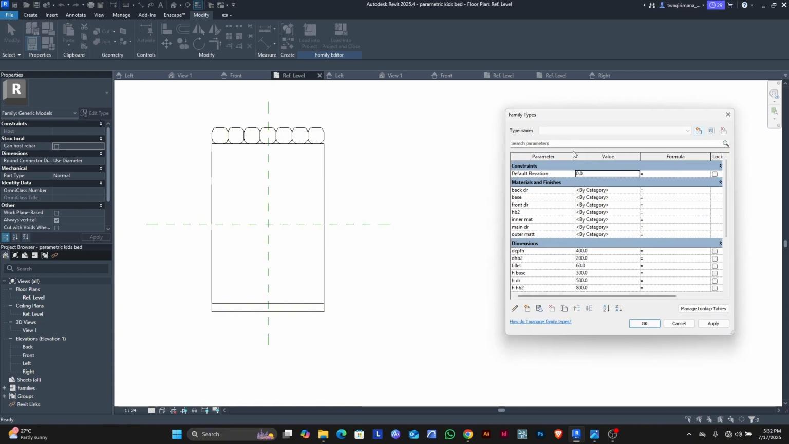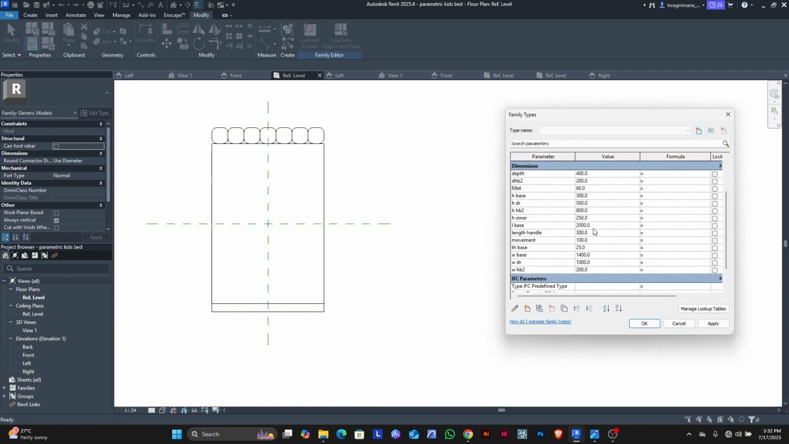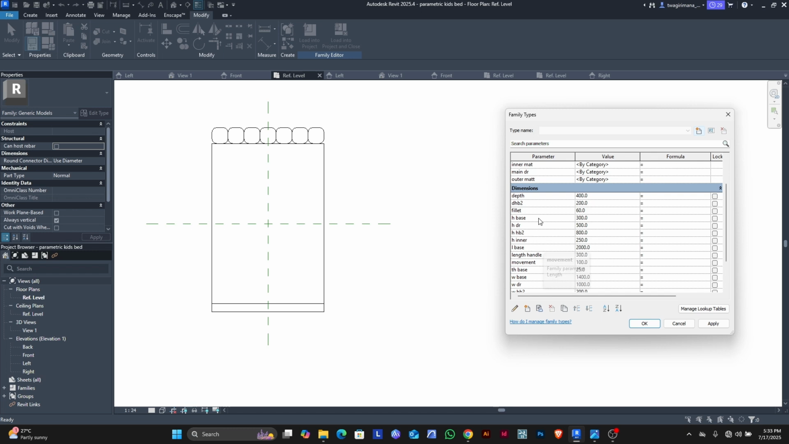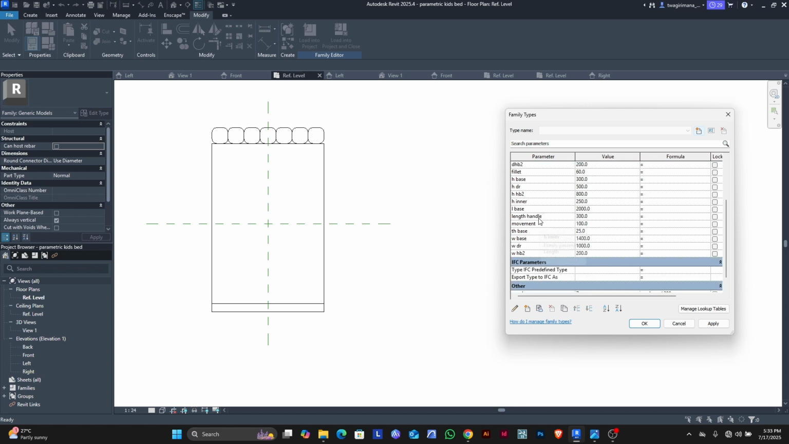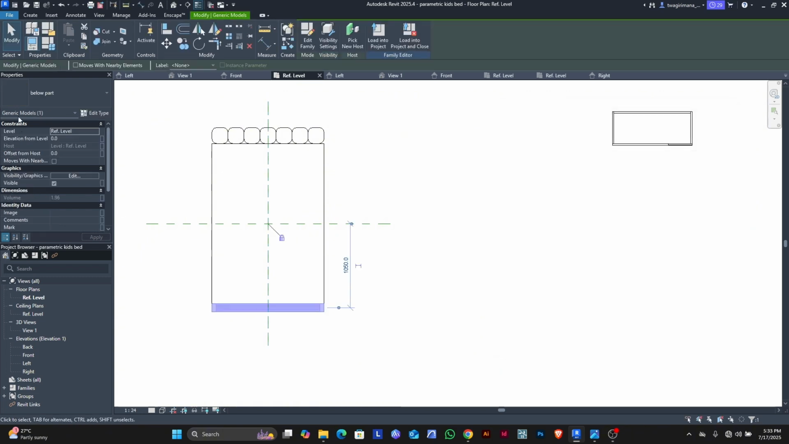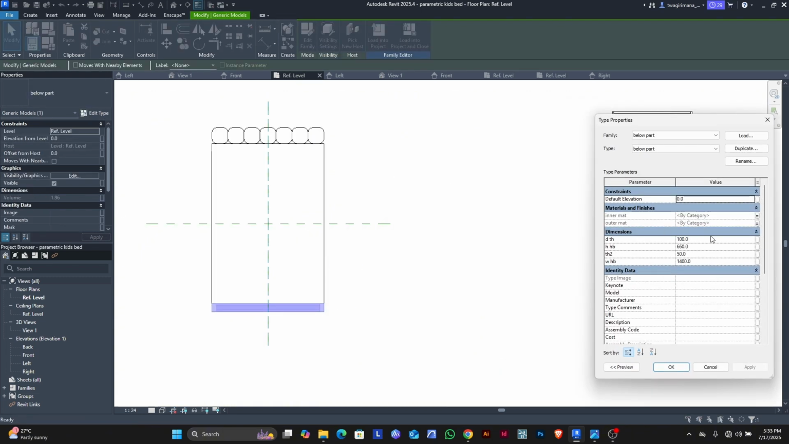So let's see. So this is the width, the WHB. Where is it? So sorry. Oh, its parameters were not yet associated with this family called Parametric kids bed. So let's first associate them.